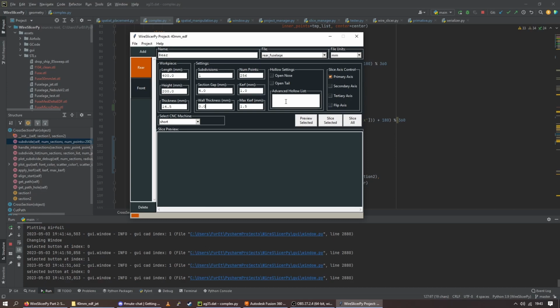If you want the tail to be open, and then you can also define a list of what sections have holes embedded into them. So this would be if you want the first 3 sections to be completely solid, and then 3 hollow sections, and then the rest to be completely solid. So you could do 3, 4, 5, and then sections 3, 4, and 5 in the slice would have holes embedded into them.